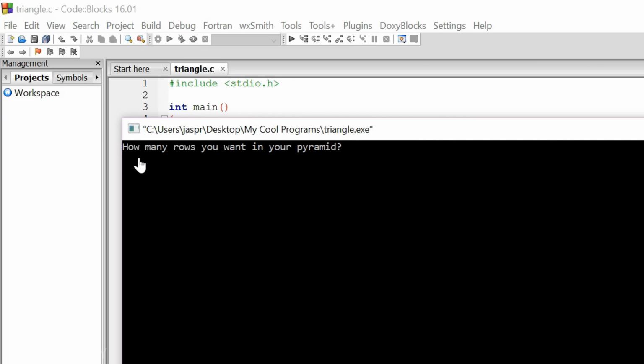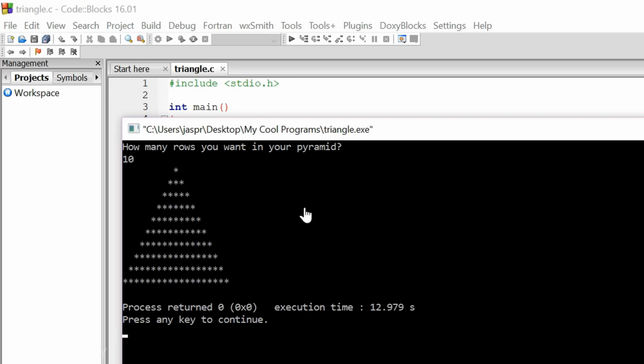It asks us how many rows you want in your pyramid. Let's say I entered 10 and hit enter. As you can see, a pyramid is printed on the screen with 10 rows.